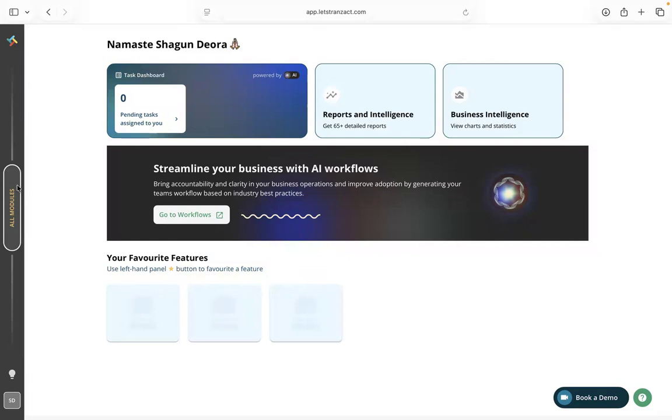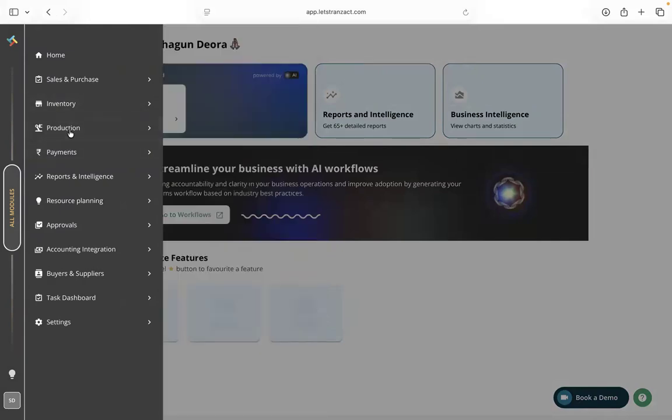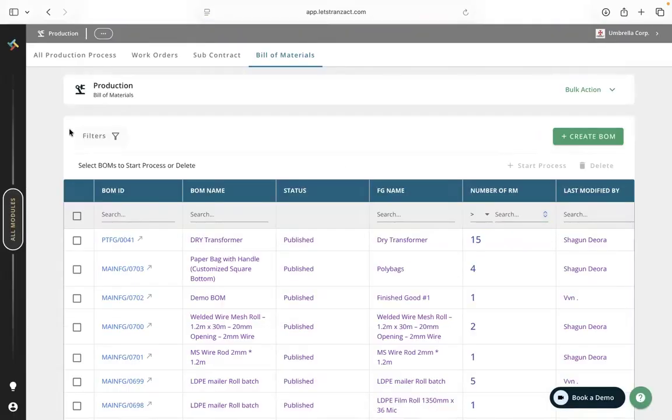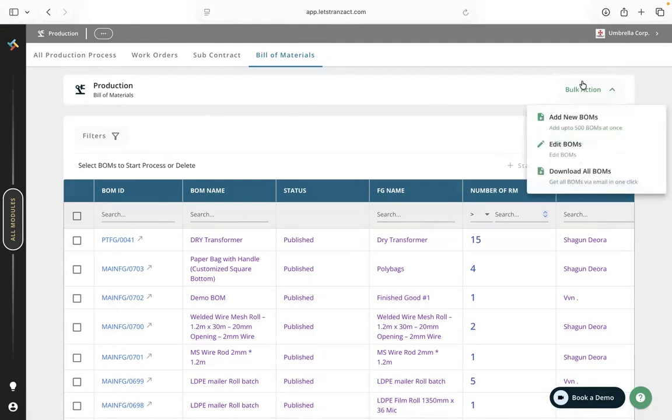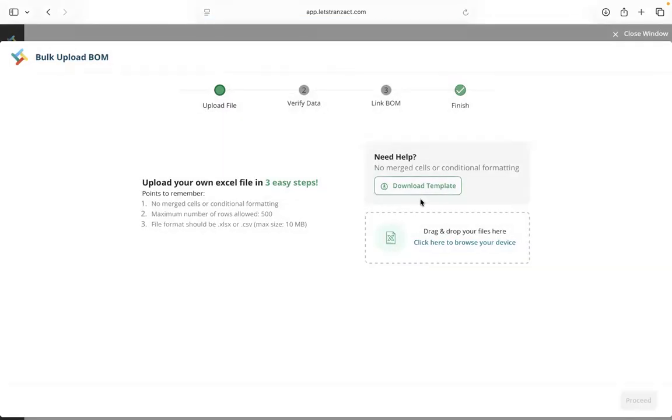So first of all, let us go to all modules and then click on production. Once you come in production, you need to go to bill of material. On your right hand side, you will see an option of bulk action. Please click on that. After that, please check here. You will get an option of edit BOMs. Click on this. Now, you need to download the template.